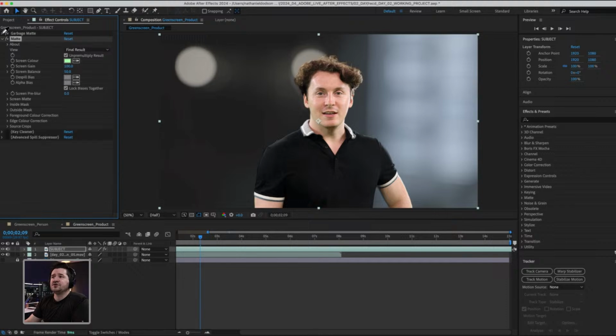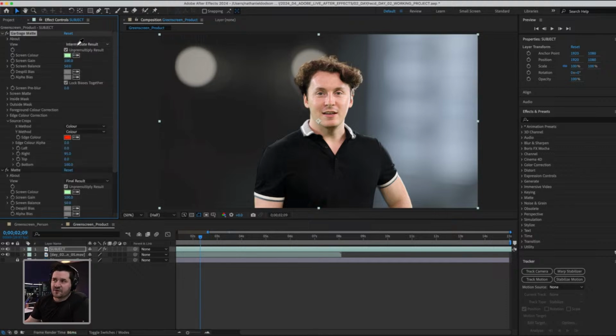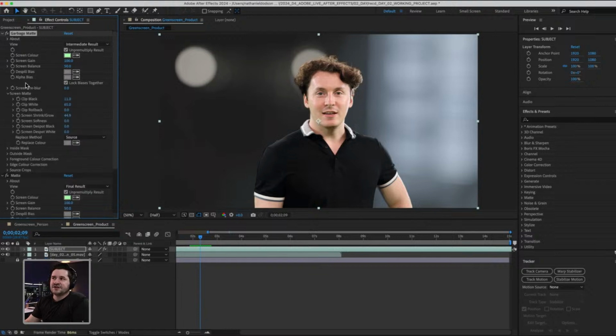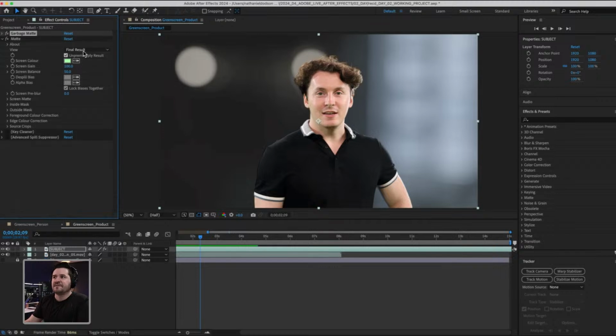But what I want to do, I'm actually going to set this back to intermediate result. By the way, I should have explained this before. If you just set this to intermediate result, it does not apply the despilling. So when you set this to final result, that applies the despilling, and you get that kind of crunchy, weird noise. If you just set it to intermediate result, it doesn't apply despilling. So I'm going to do the same thing here, intermediate result, just like that.